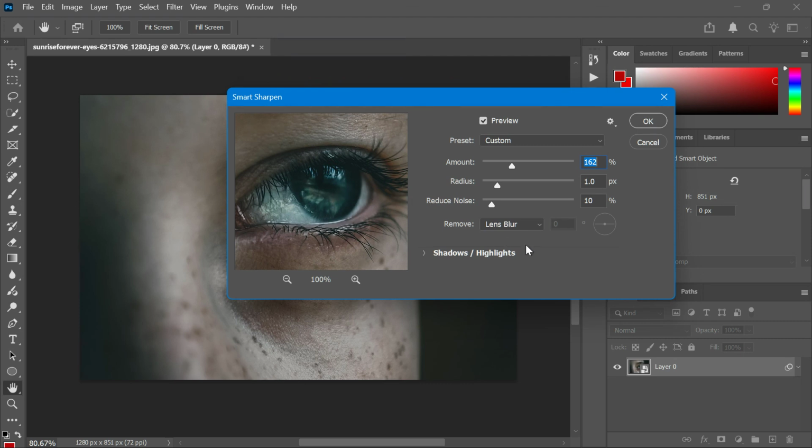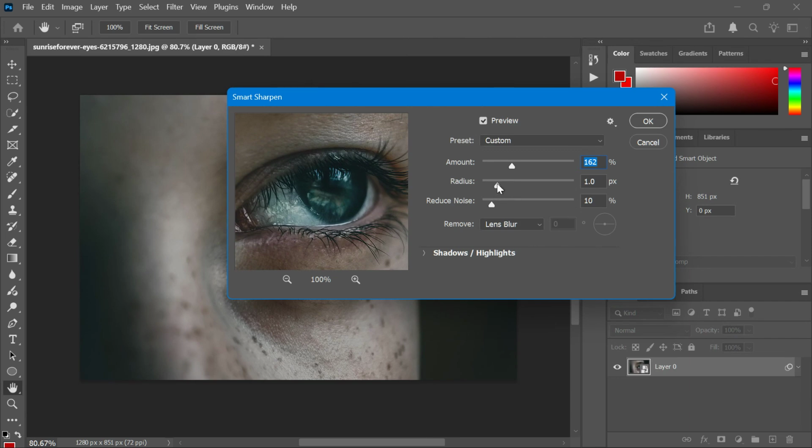Next is Radius. Radius controls how thick the sharpened edges appear. Lower values create finer detail sharpening, while higher values create thicker, more noticeable edges. For most high-resolution images, a radius between 0.8 and 1.5 pixels works very well. If you go too high, the image can start to look unnatural or develop halos around edges, so adjust this carefully. Then you'll see Reduce Noise.